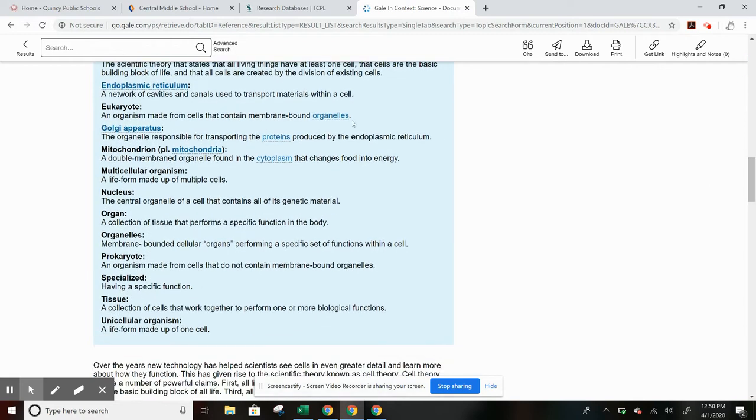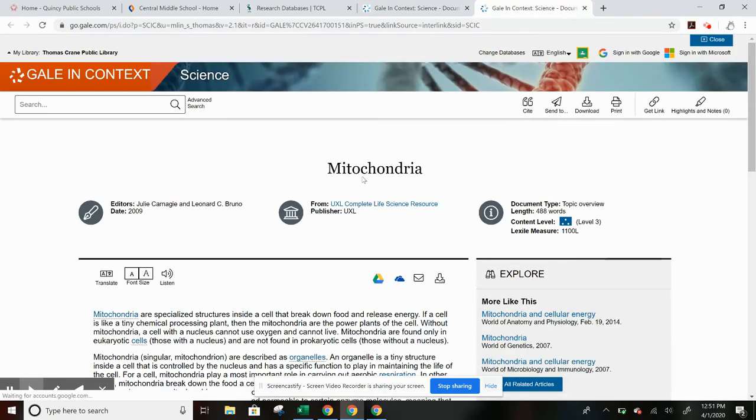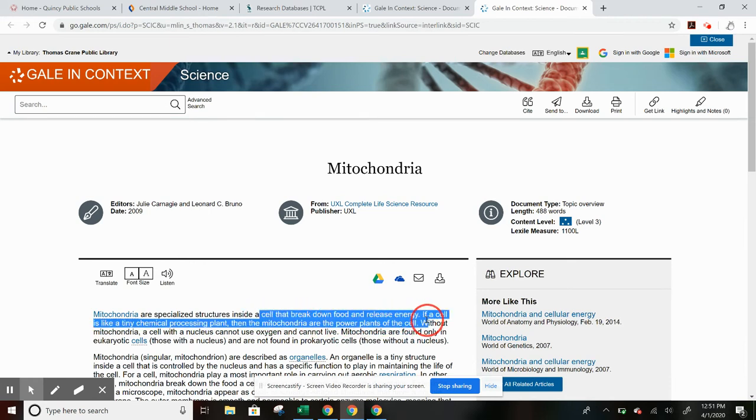Reading, I find that the mitochondrion is a double-membraned organelle found in the cytoplasm that changes food into energy. That's what I wanted to know about. So what does a mitochondria do? If you click on that, you'll find the cross-reference to the different areas that might be interesting to you. So I click on the mitochondria, it opens a new page which gives me more specific information, and that is exactly what I wanted to know.